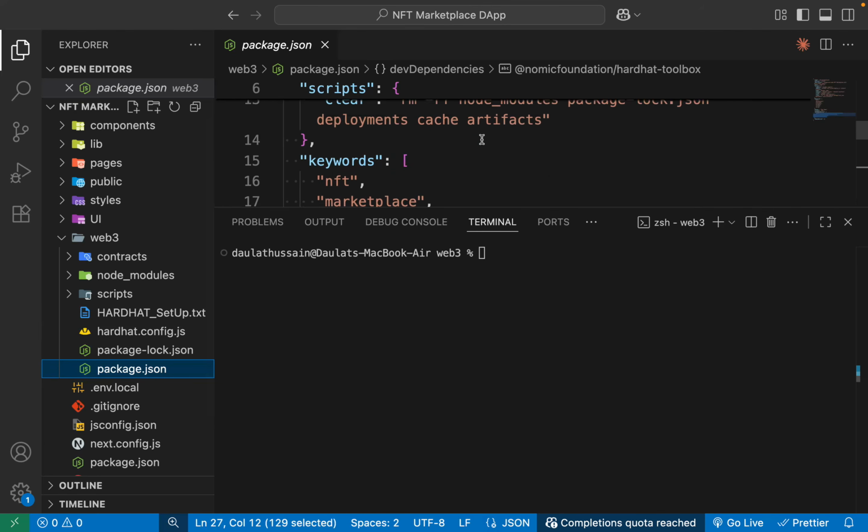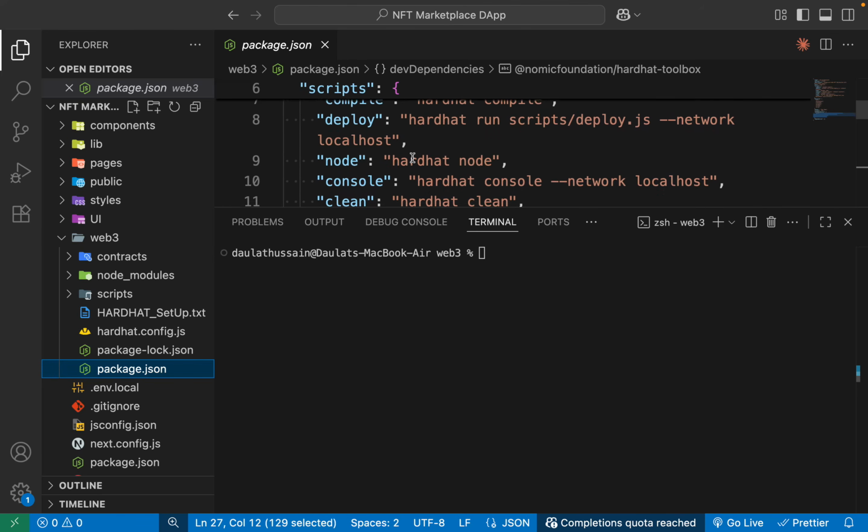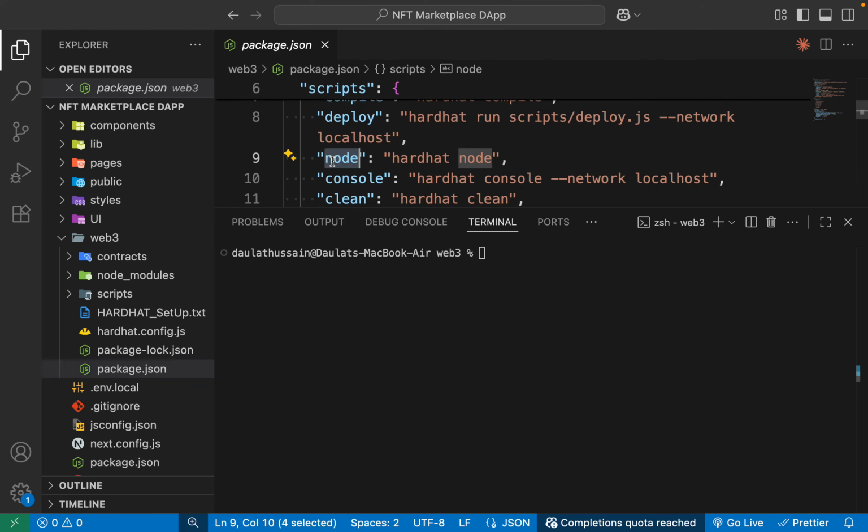So we have this node, and we are testing in our local environment. We have to execute this one. It's going to start the local blockchain so we can easily deploy our contract and test. So we can come back here. We are still in the Web3 directory. I'll type npm run node and hit enter.